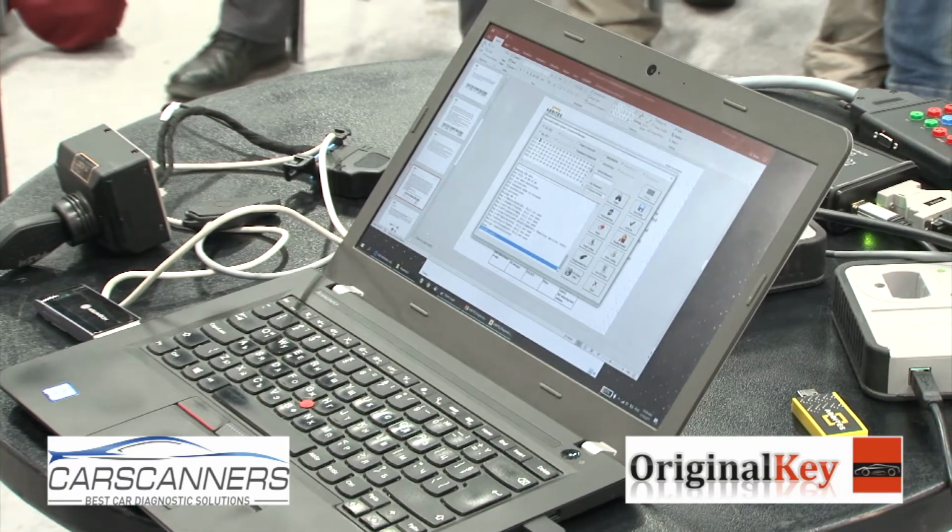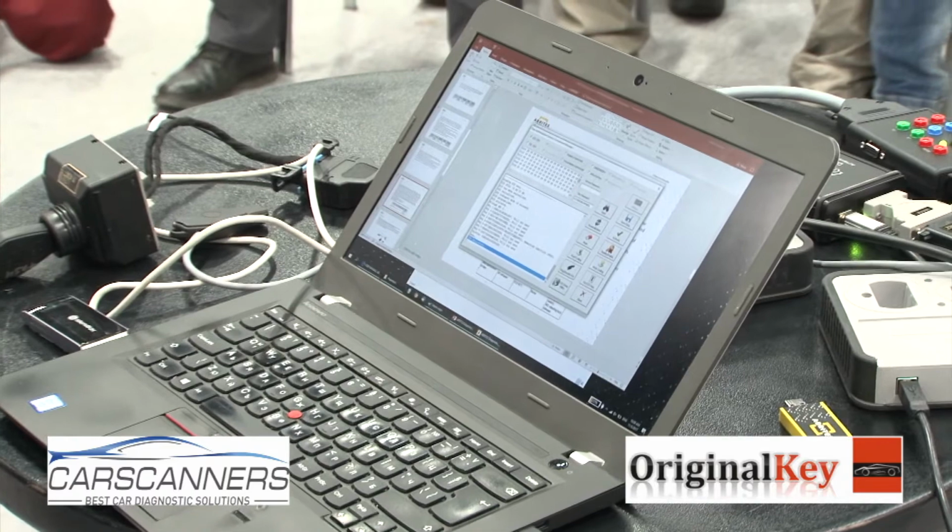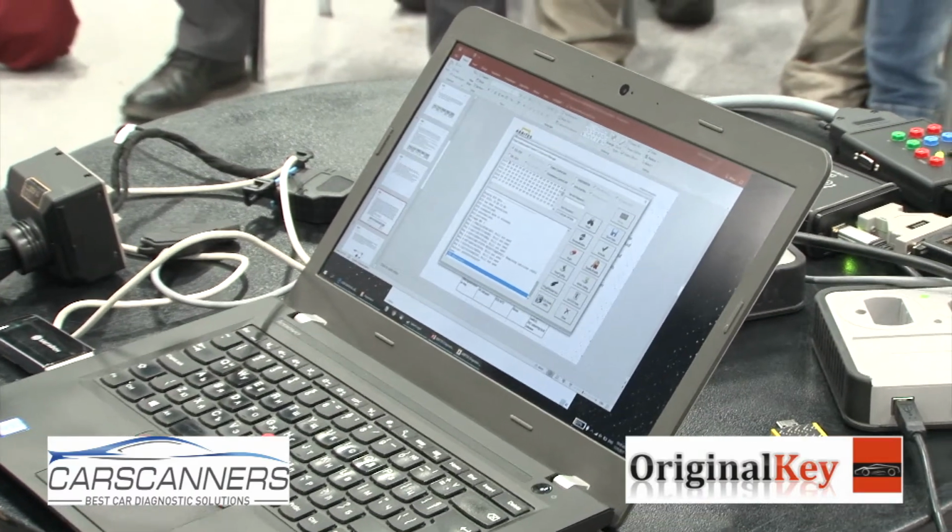The coding is basically the settings of the vehicle, or all the components that are part of the vehicle.